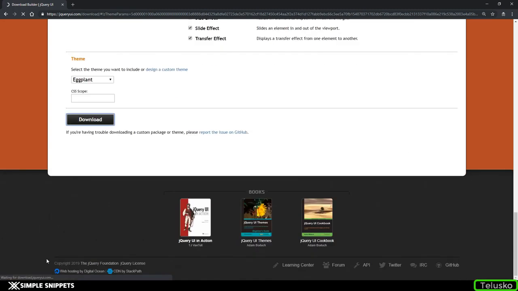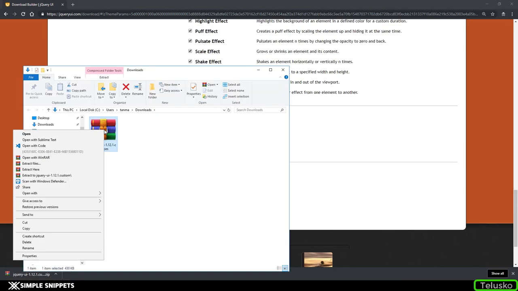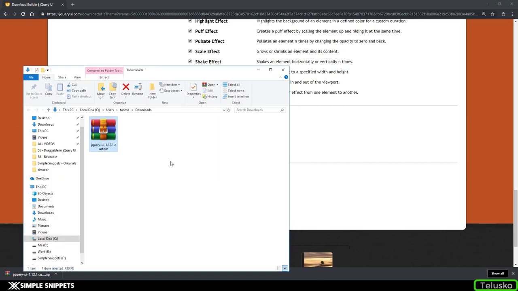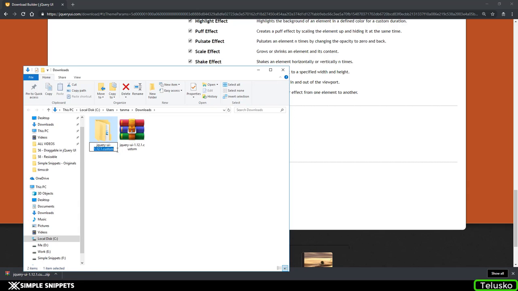So once you click on download, your download will begin. And there you go. You can see my download is done. I'll right click on it and show in folder. If I right click and extract it, I'll just extract it over here. And what I'm going to do is I'm going to rename it jQuery UI and I'm going to give it the name of eggplant because that was the name of the theme, right?